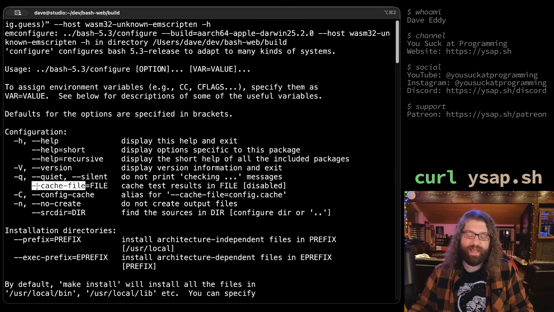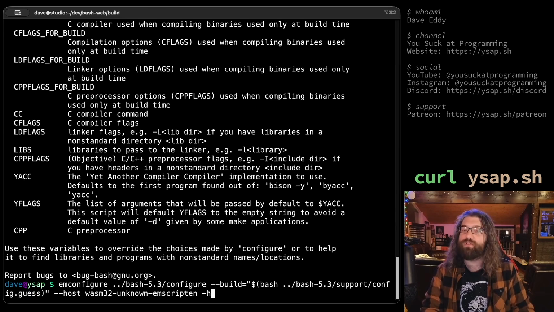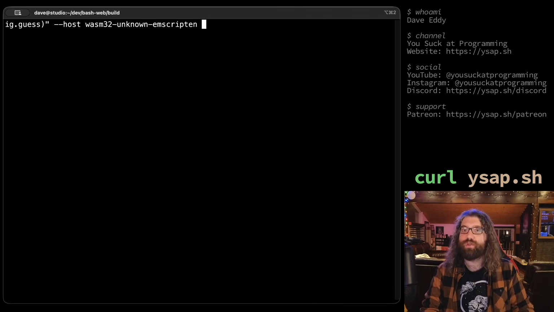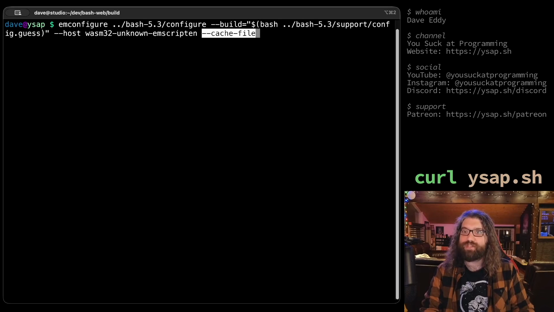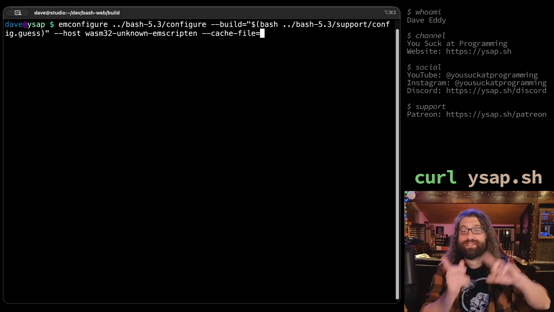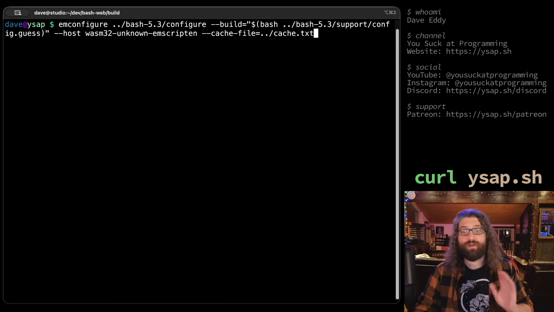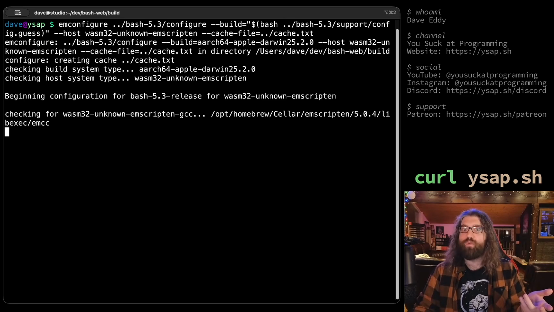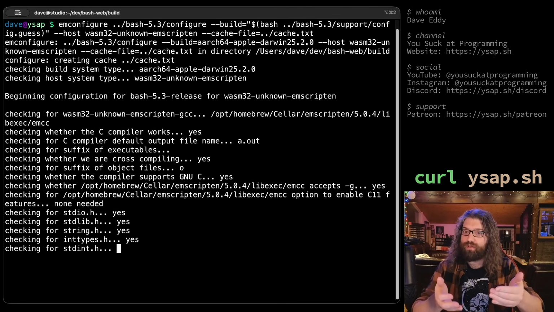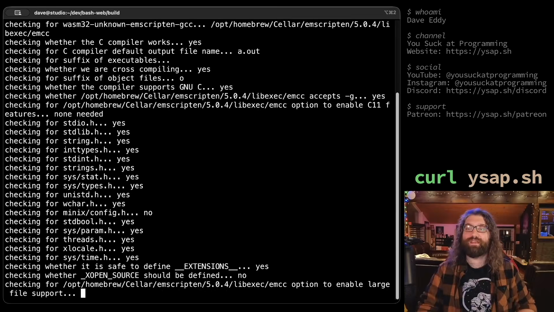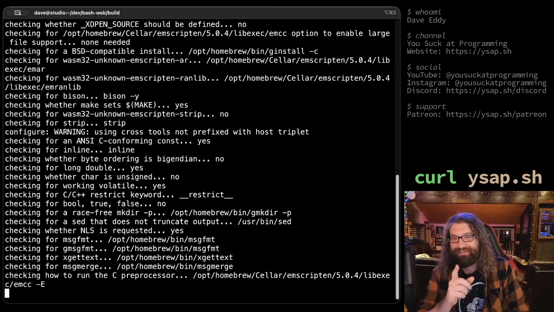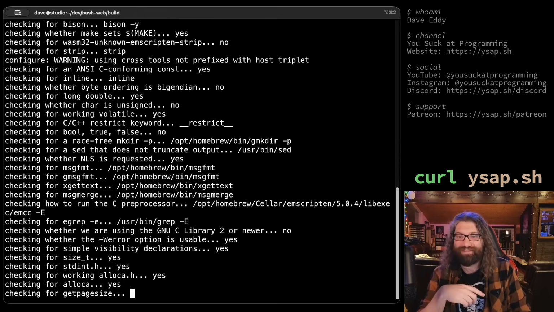So let's go ahead and pass this in. We're going to create a cache file. It will cache its answers there, so it only has to detect them once. So --cache-file=, we're going to put this outside of the build directory, so we won't wipe it out. We will just call this cache.txt. So we don't have anything in there. It does not exist. We're going to run this, and it's going to run through that whole configure thing again, but it's going to write out that file, and we can modify that file and lie to configure, okay?